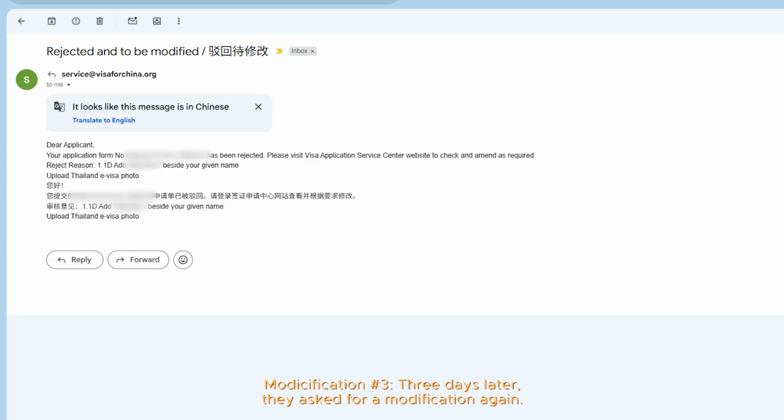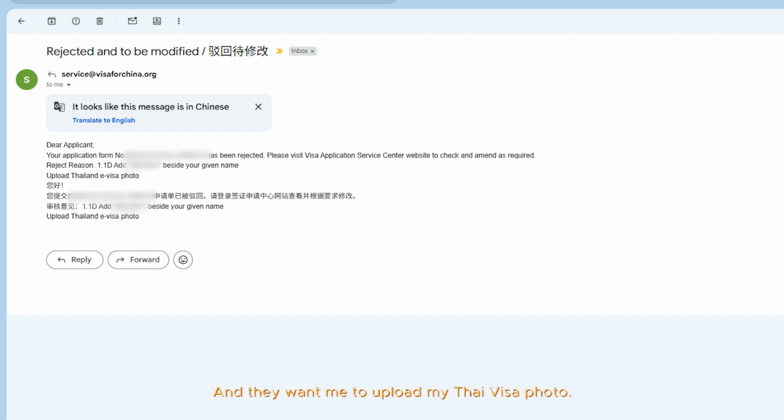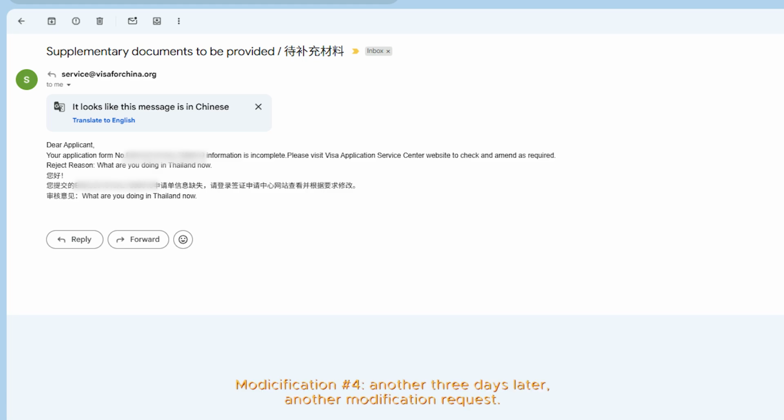3 days later, they asked for a modification again. Add my middle name beside my given name, and they wanted me to upload my Thai visa photo. You get the point by this time, right? I did those and resubmitted. Another 3 days later, another modification request.